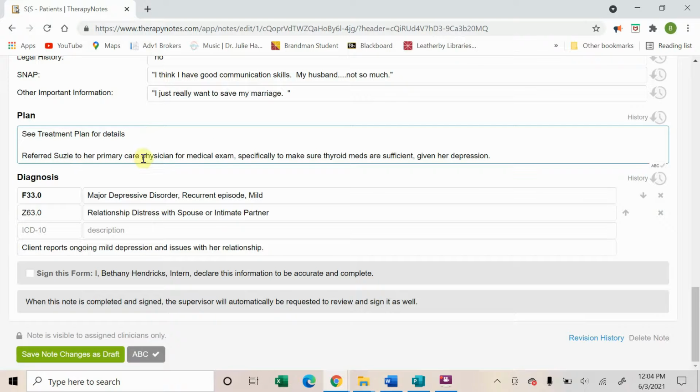But under this one, I did just say, as a side plan, I was asking her to see her PCP just because she noted that she was on thyroid medication and suffering from depression. And sometimes there can be a connection. Just to have it checked out. Sounded like she hadn't had a checkup for a while. So just wanted to double check on that.